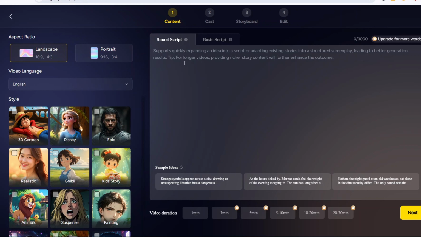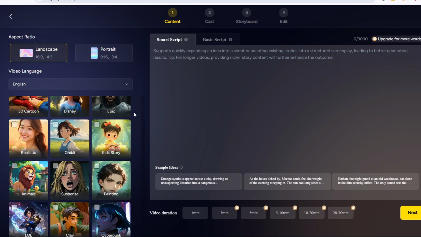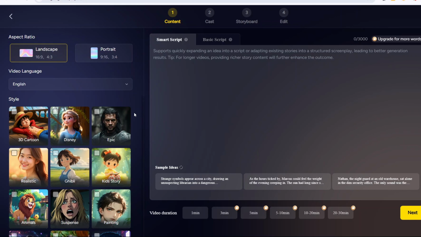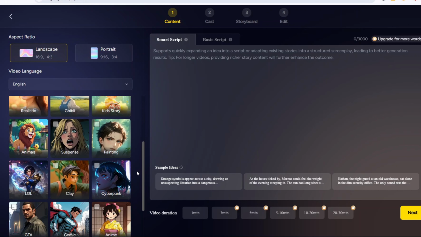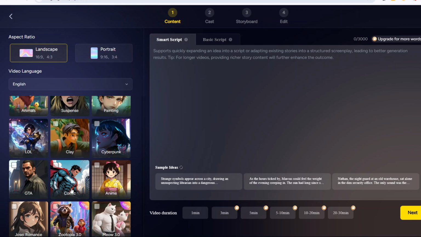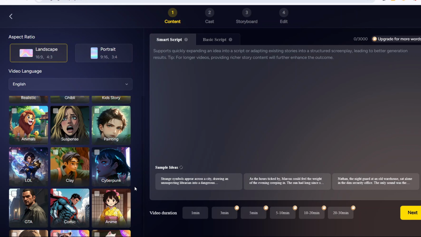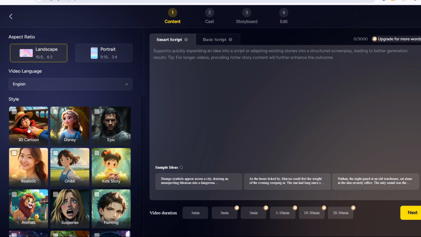Now here's where it gets really fun, the style selection. You've got so many options here, it's almost overwhelming. There's GTA style if you want that edgy look, cyberpunk for something futuristic, and my personal favorite, the Studio Ghibli style, that gives you those beautiful 3D cartoon animations. If you want realistic videos, you'd go with the realistic option, but for what we're doing today, creating engaging animated content, I'm going to stick with the 3D cartoon style. This gives you that professional animated look that really grabs attention.